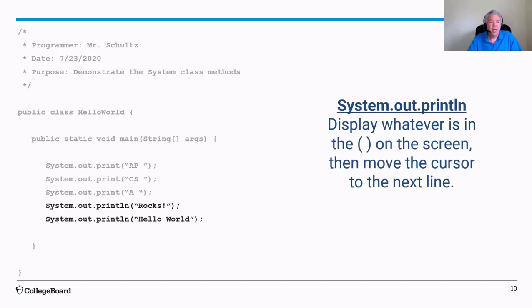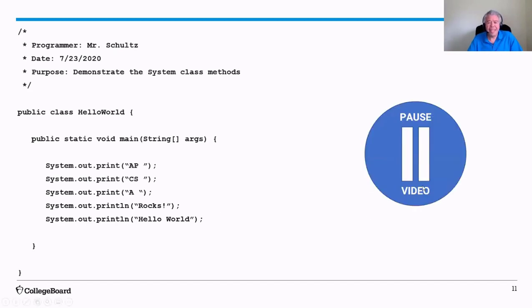Okay, so here's what I want to do. In a second, I'm going to ask you to pause the video, and I want you to do a couple things. When we pause, I want you to open the IDE that you happen to be using, whatever it may be, and I want you to code our Hello World program.